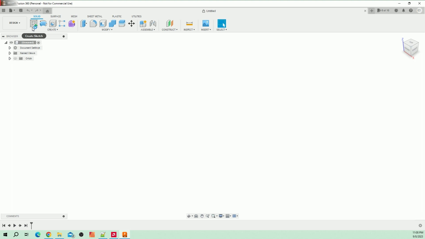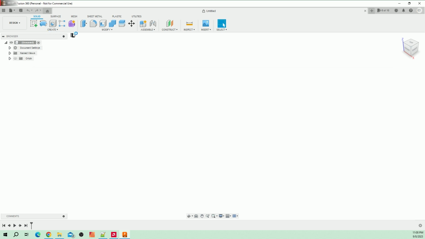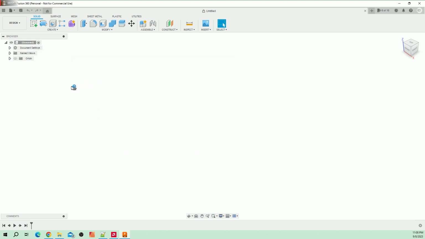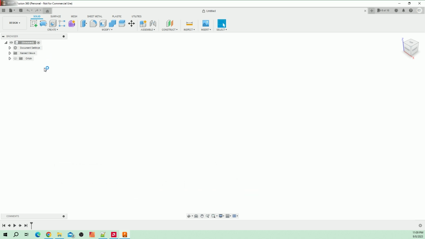When you open Fusion 360, you can see that your tool menu will be located on the top of your screen, and your design rendering will be in the center. On the left side of your screen, you will see your design browser. This is where you can find your components, bodies, sketches, and other important parts of your build. On the bottom edge of the program, you can find your parametric timeline. We'll get to this feature later on.